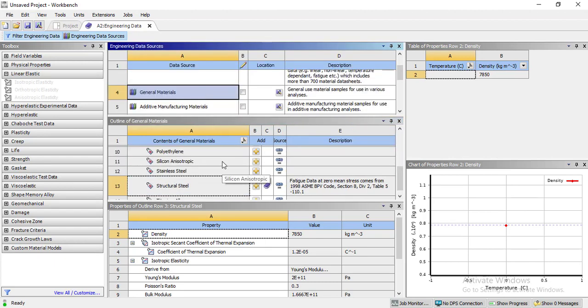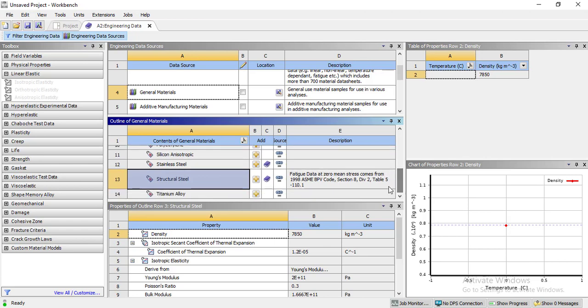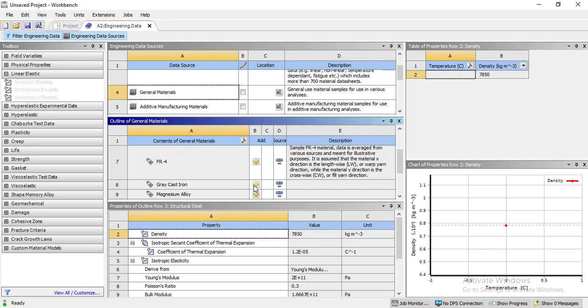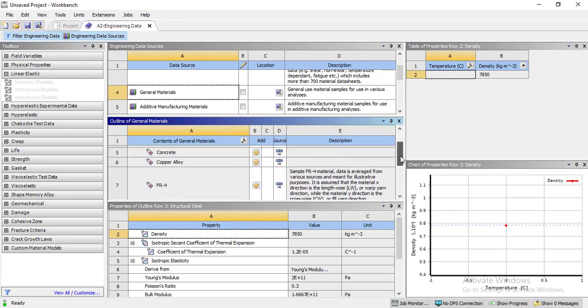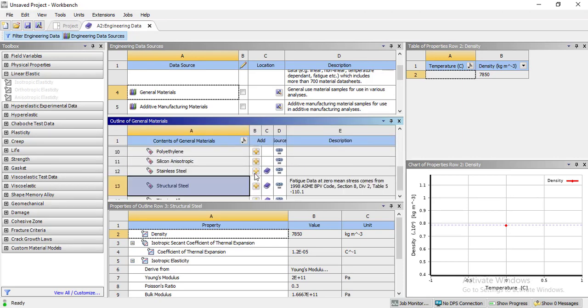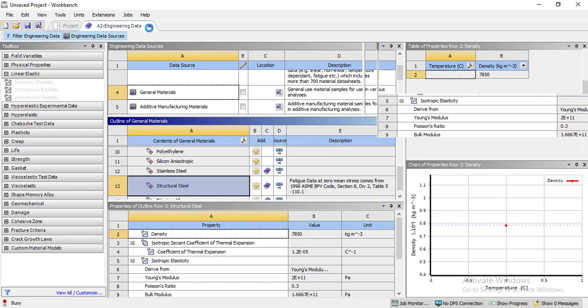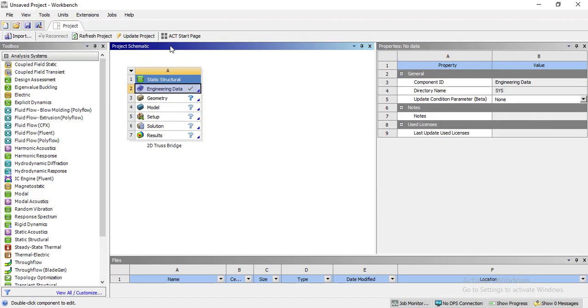The following list will be updated automatically. Add multiple materials here such as stainless steel, titanium alloy, grey cast iron and copper alloy. After adding these materials, kindly click on this cross button. All of the materials that we have added will be added into this analysis system.